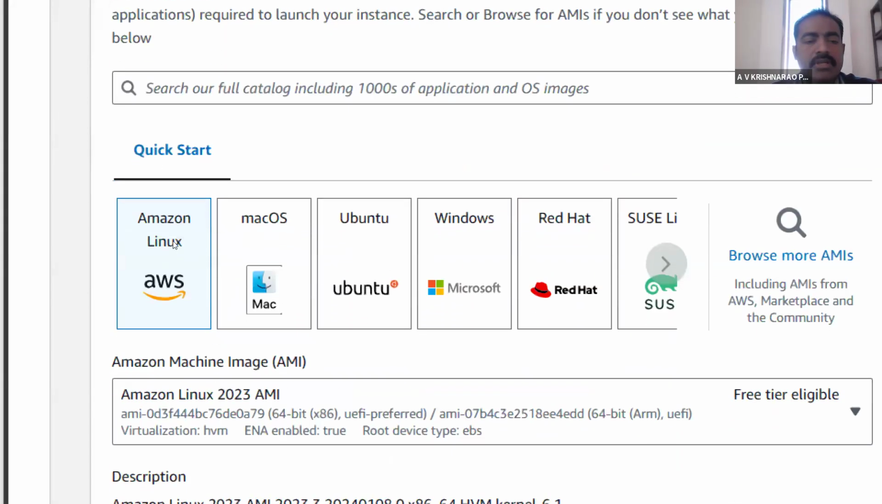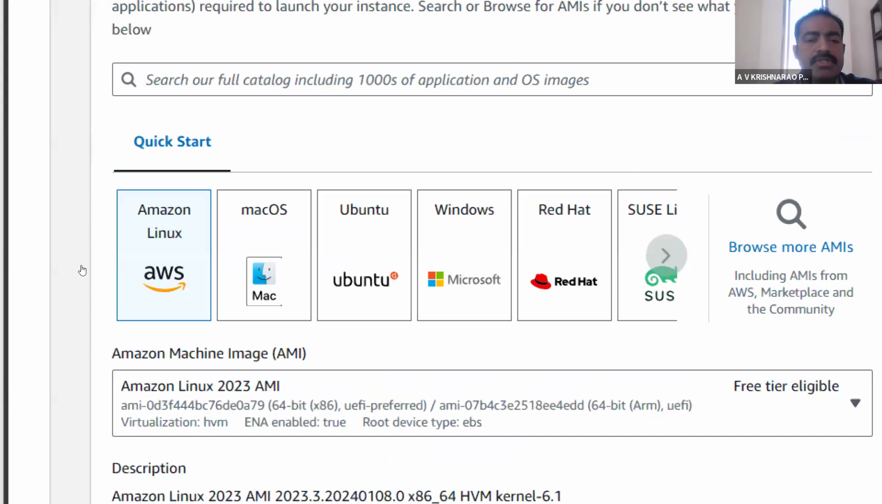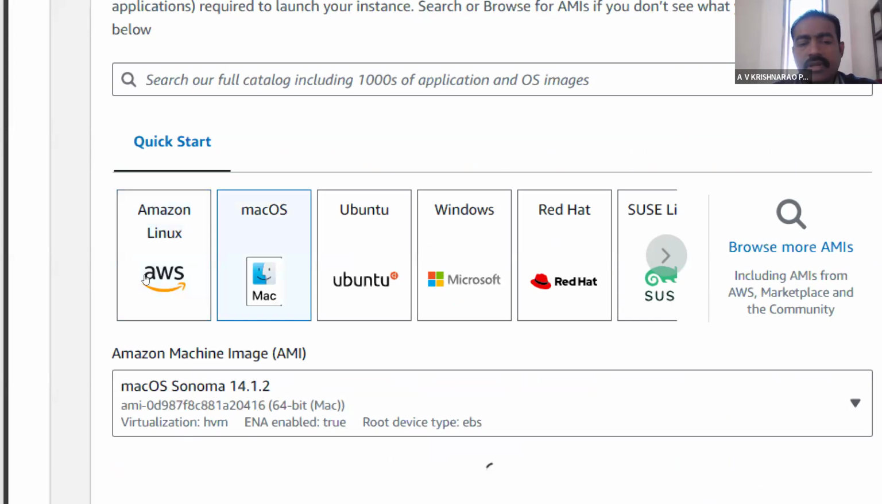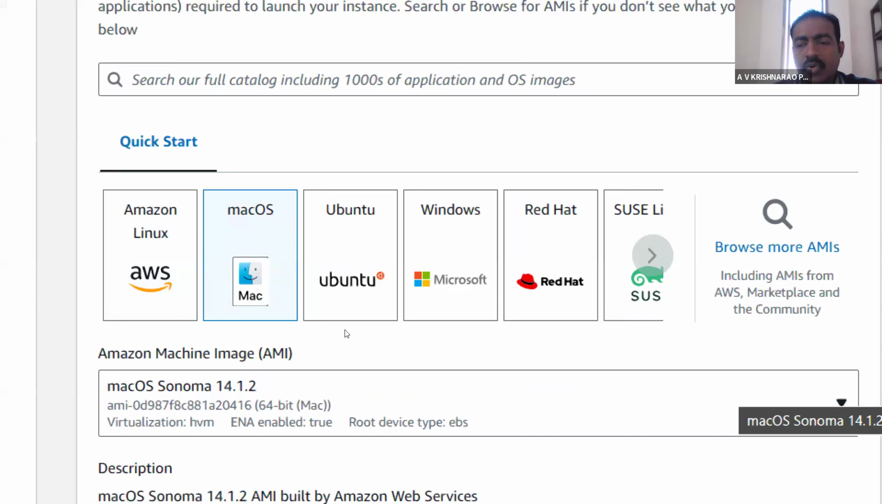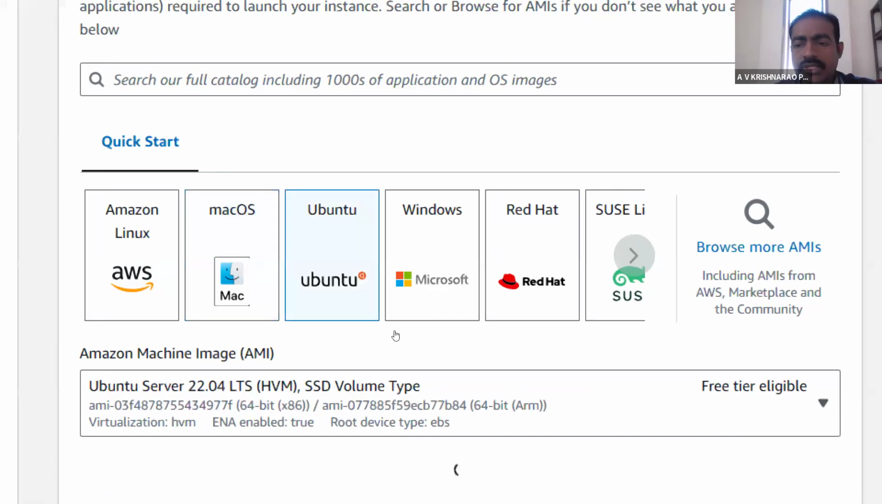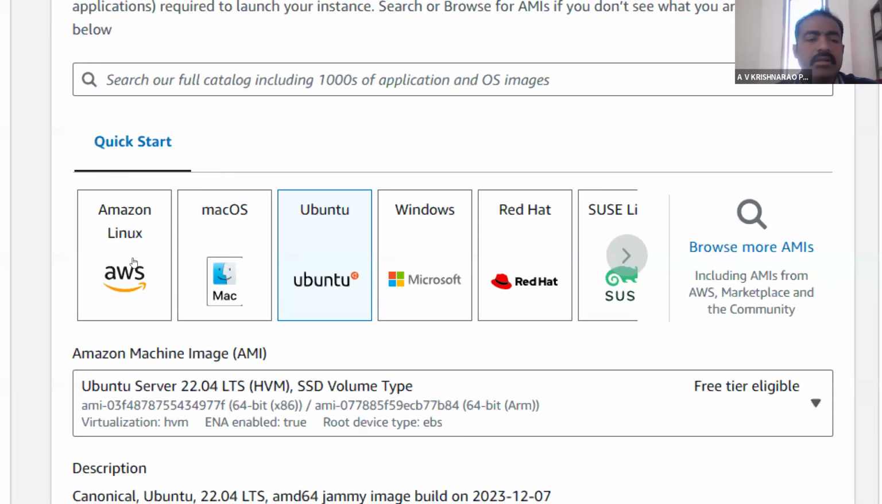And I am using in this the operating system Amazon Linux. So you check here whether it is free tier eligible or not. So if I click on this Mac OS, you can see here there is no option like free tier eligible. So when you select Ubuntu, now you can see here free tier eligible. So you select the operating system which is eligible in the free tier. So now I am choosing the Amazon Linux.